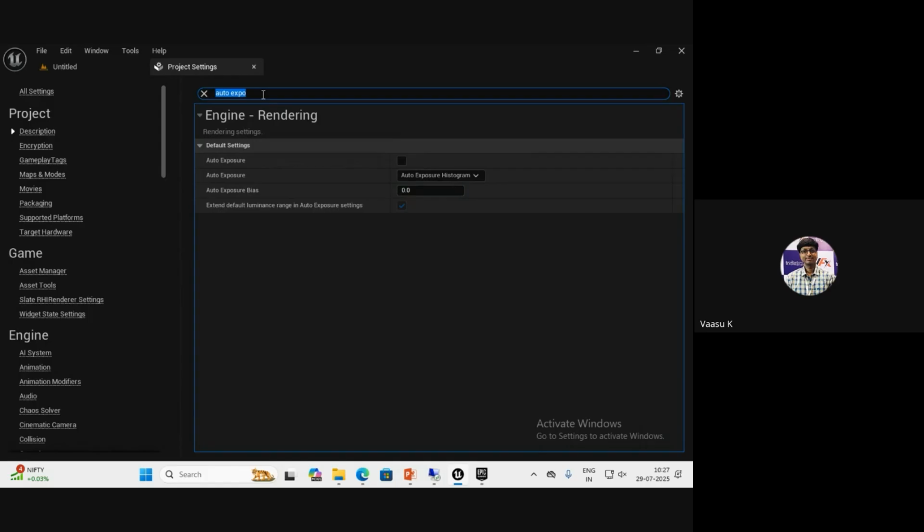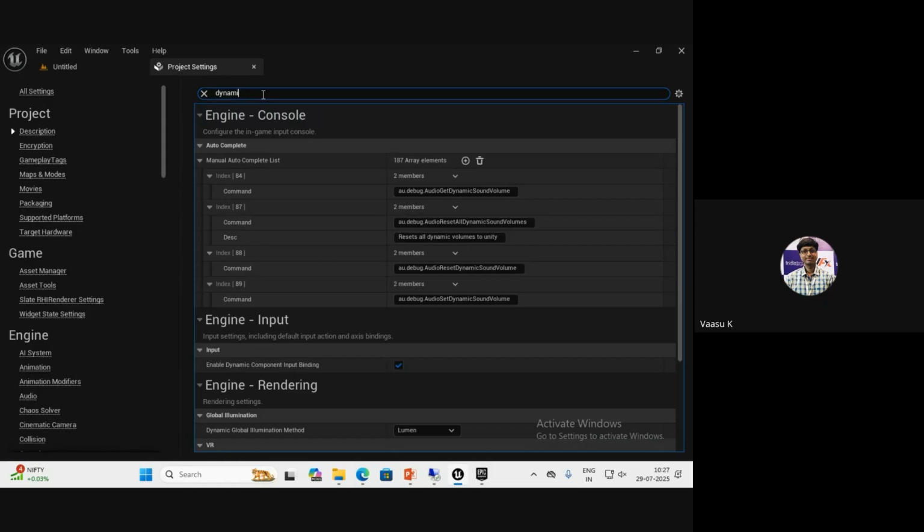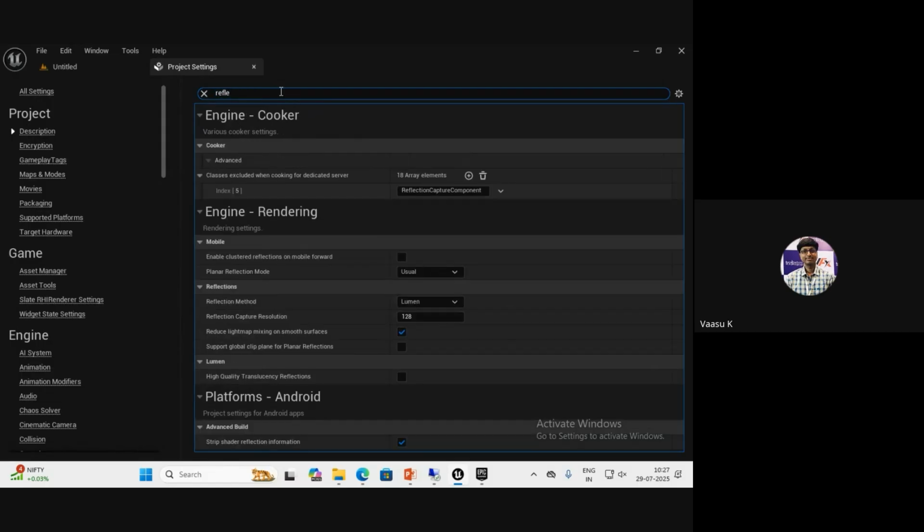And dynamic global illumination method. I want to make this none. I'm not using Lumen here. Okay. And the next one is the reflection method. Make it none.